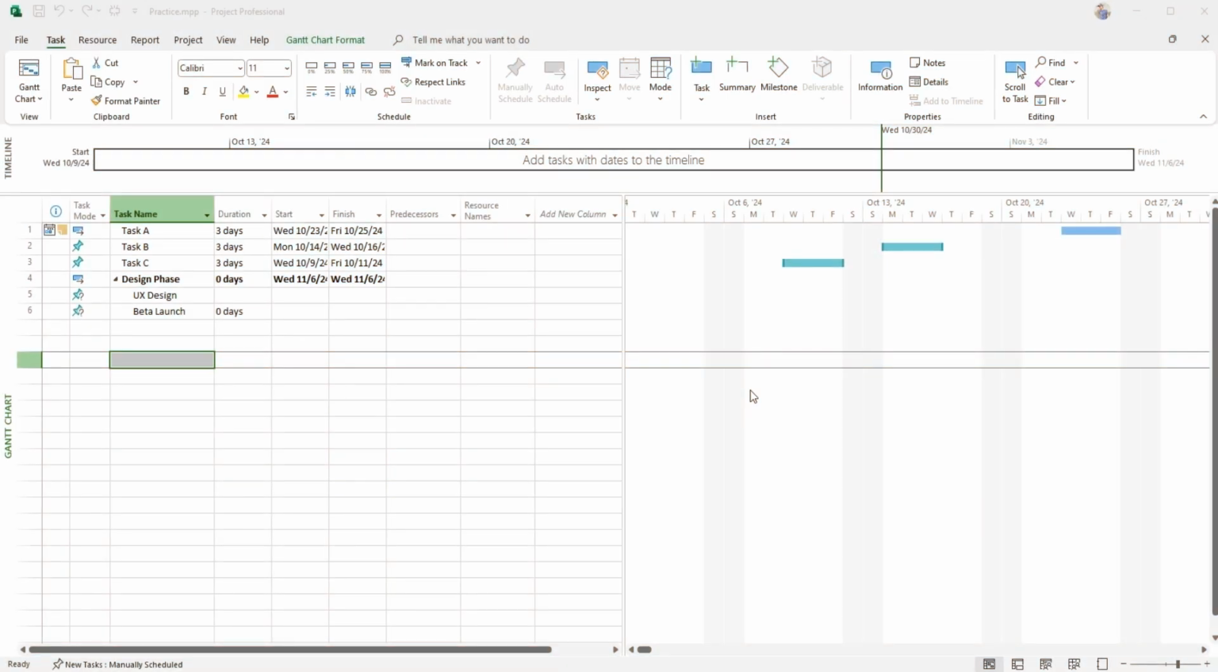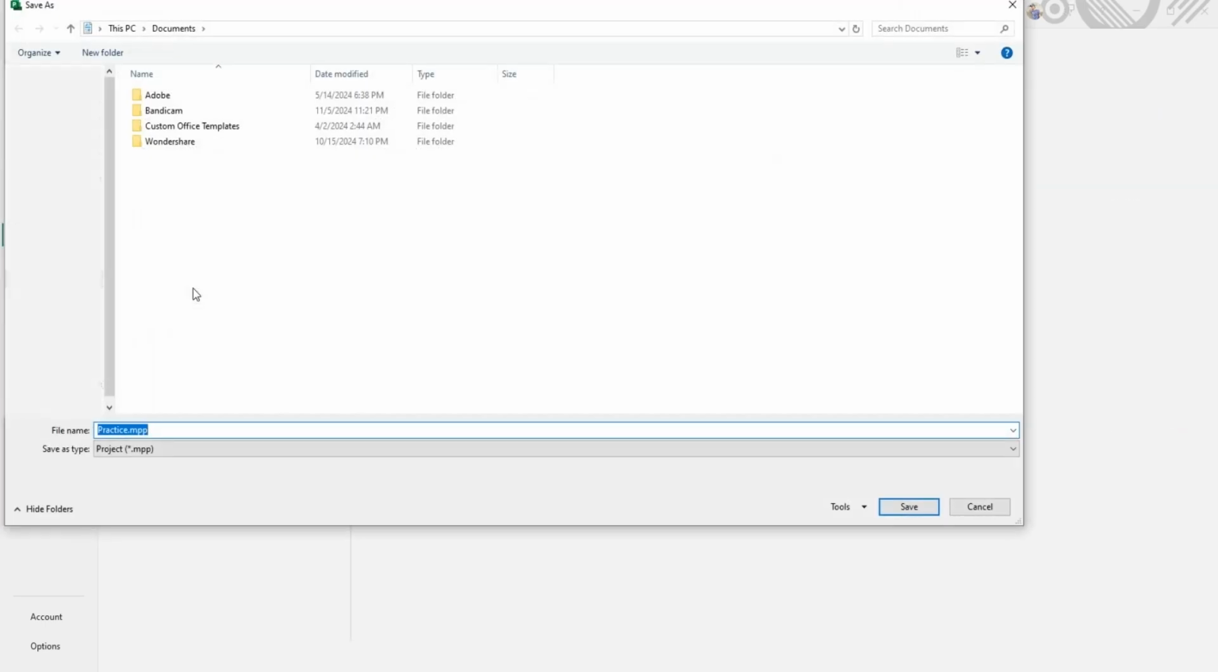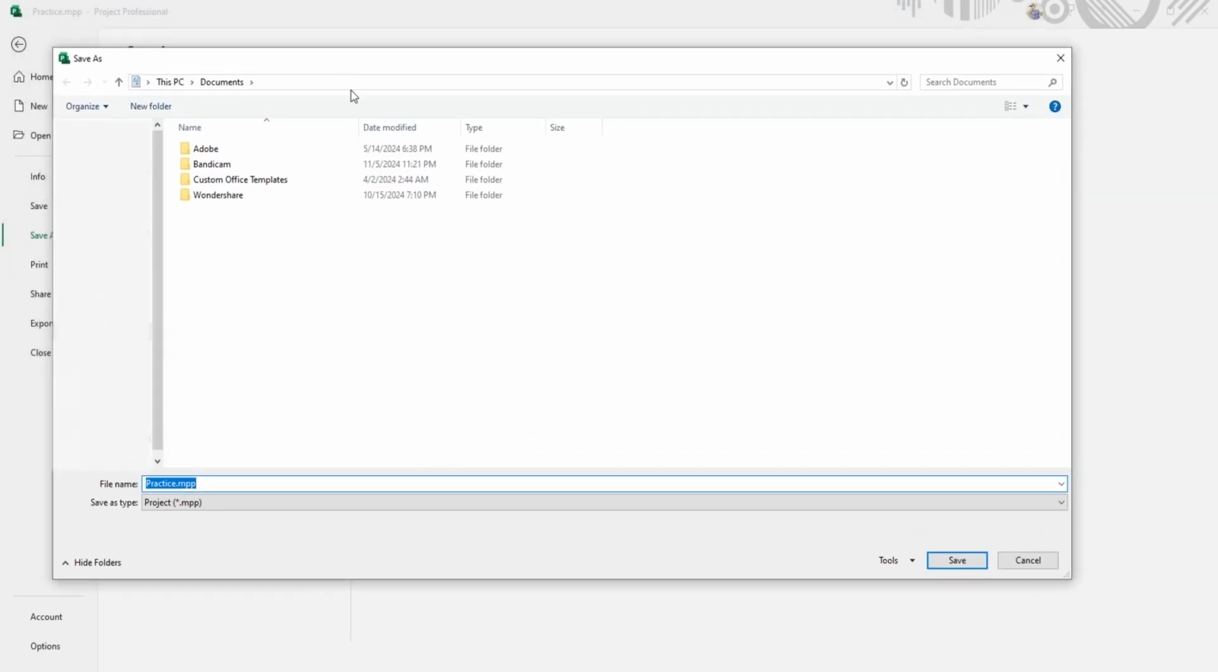Keeping your projects organized and securely saved is crucial, especially when managing multiple ongoing projects. Microsoft Project makes it simple to save, access, and even combine projects when needed. To save your project, head to File and select Save As. Choose Browse to decide on the location within your computer, and Microsoft Project will save the document in its native .mpp format, preserving all details.